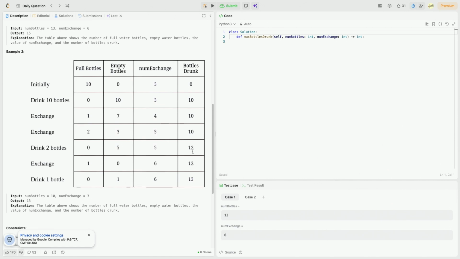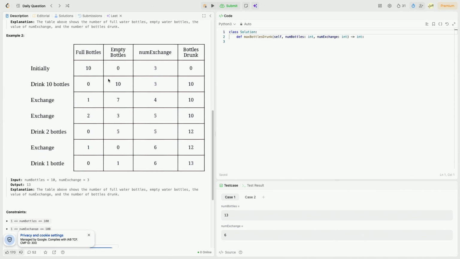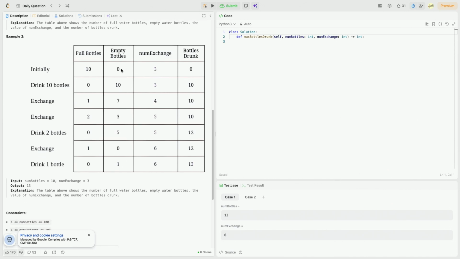Okay, understood. Next example. So here we start with 10 full bottles and exchange at 3. We drink 10. We have 10 empty. So we exchange 3 for 1, which leaves us with 7. Then we exchange 4 of our 7 for another bottle. We are left with 3. Now we cannot perform any more exchanges. But we can drink 2 bottles. Now we suddenly have 5 empty bottles, and we can make one more exchange, drink it and add that to our total. And then, yeah, okay, cool.